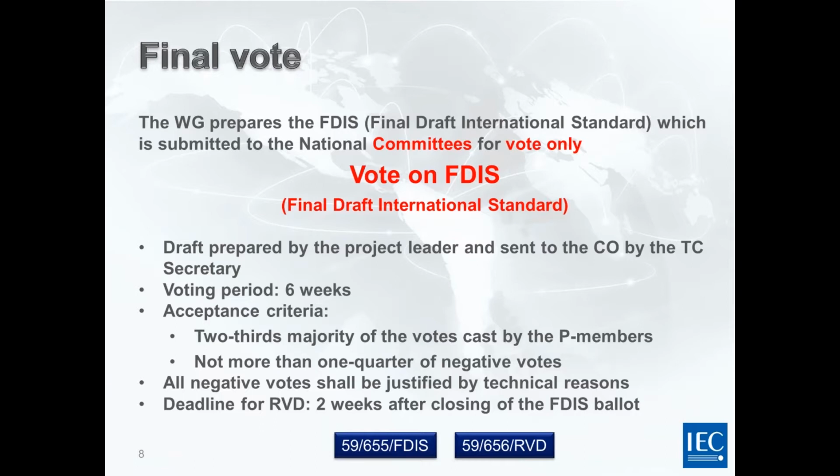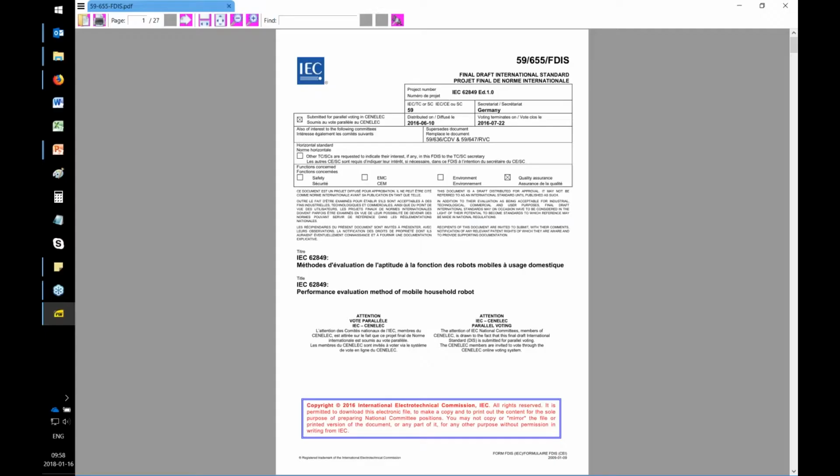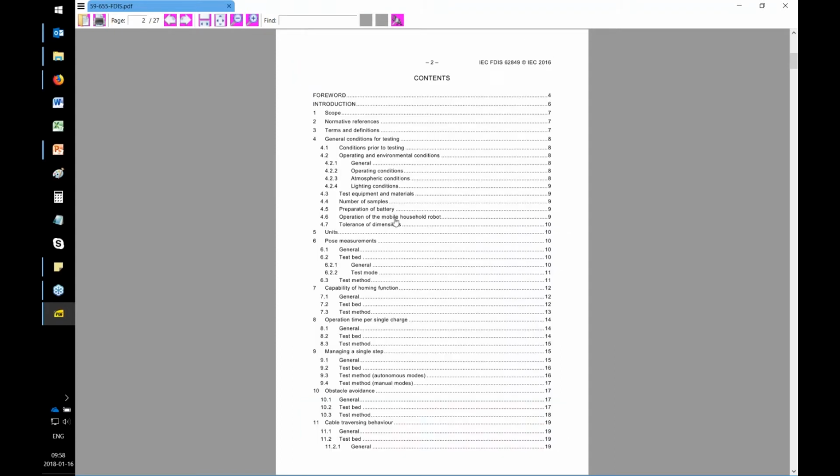And we can see the cover page. So again, we have the same type of information. And then we have the final draft. At that time, the draft has no more line numbers, and the draft has been edited by central office prior to being submitted for vote. So what is submitted for vote here is what will be published. And so the P members, at that stage, really approve and vote on the document that will be published.